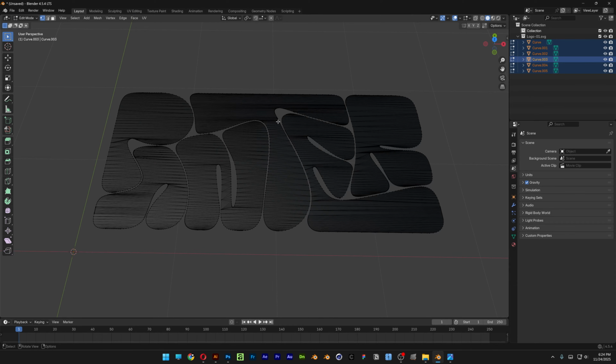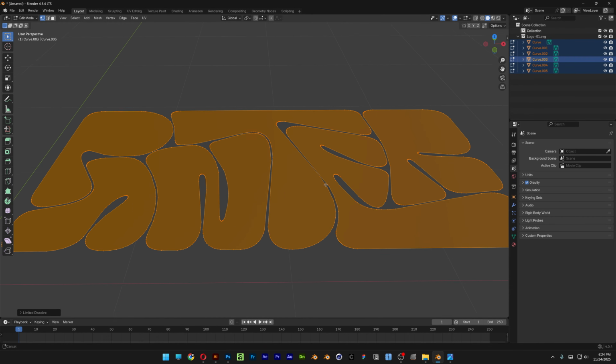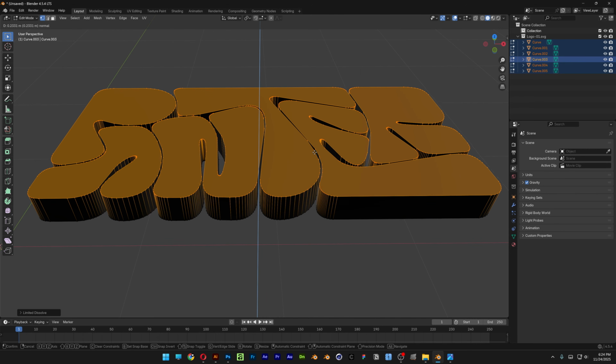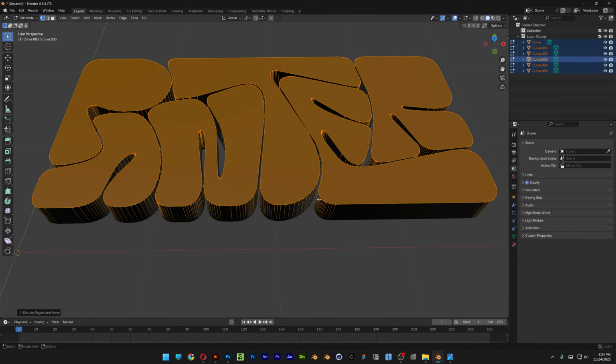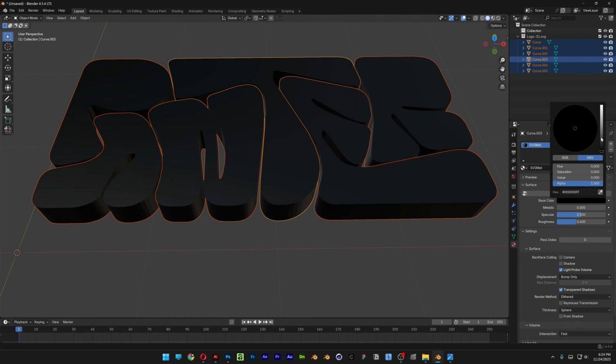What we're going to need to do is press A to select everything, press X, and let's select limited dissolve. Make sure it's all selected and press the letter E. This way I'm going to bring this up and it's going to extrude it. Hit tab again. And I'm also going to go to the materials, change it to white.